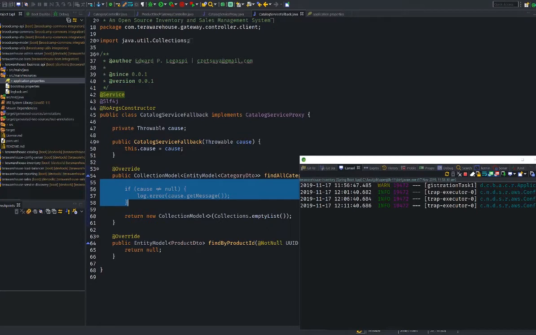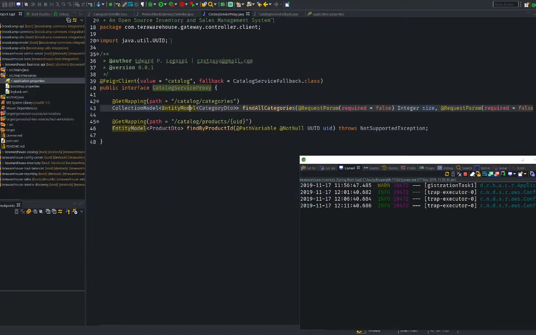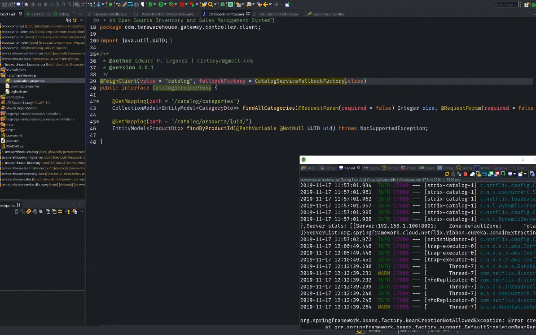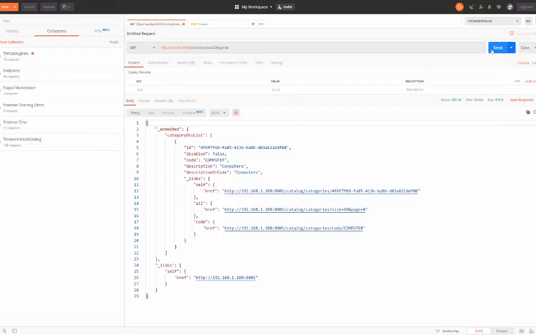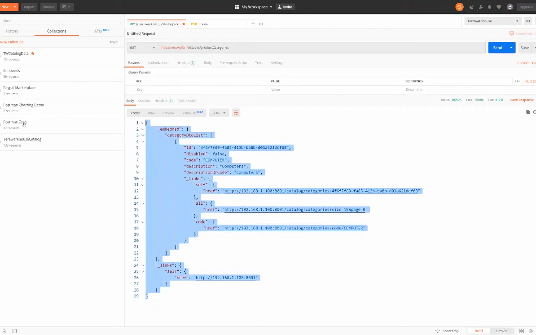Now for our second use case, let's change the fallback property into the fallback factory property and specify the catalog service fallback factory class. Again, this change should take some time, so let's wait it out. Again, before we resume our test, let's wait for the catalog service to register itself with Eureka. Now that it is registered, we can now run our test. And here we got a response. And that's it for our two use cases.